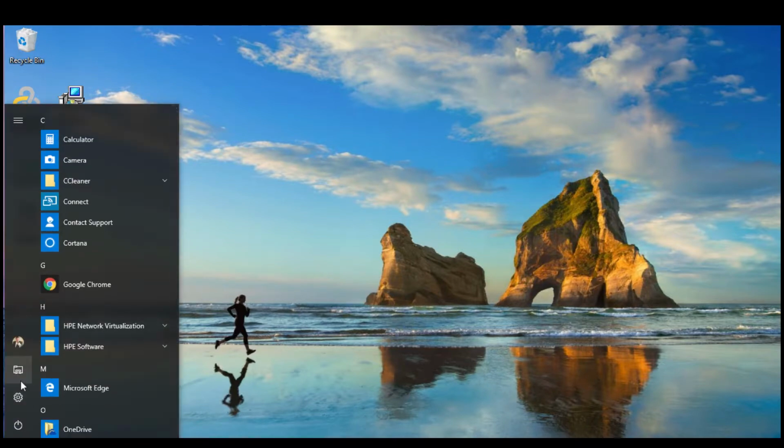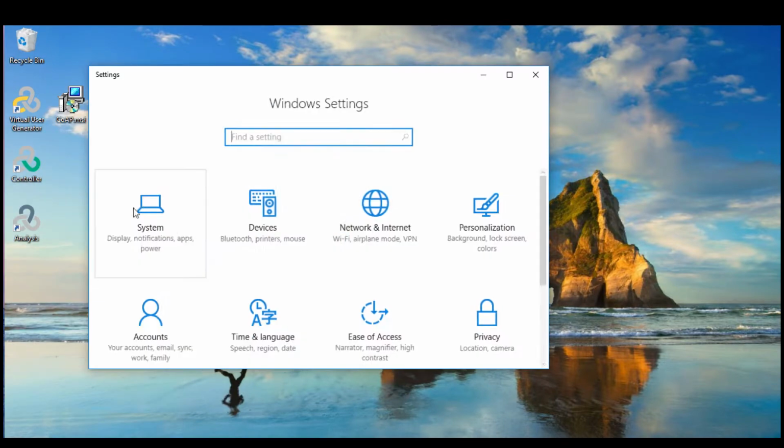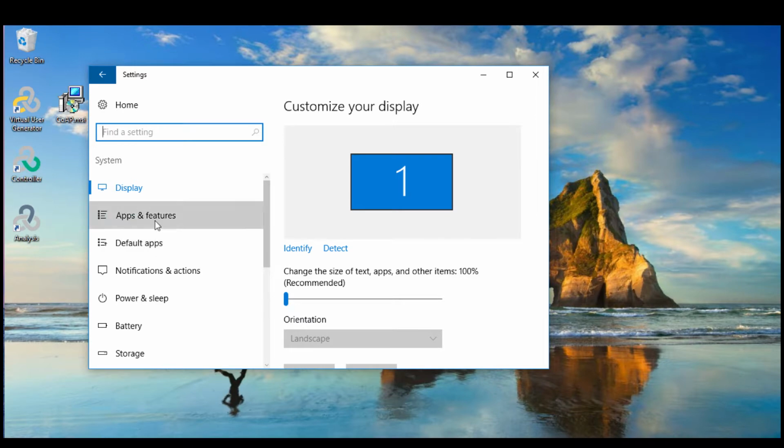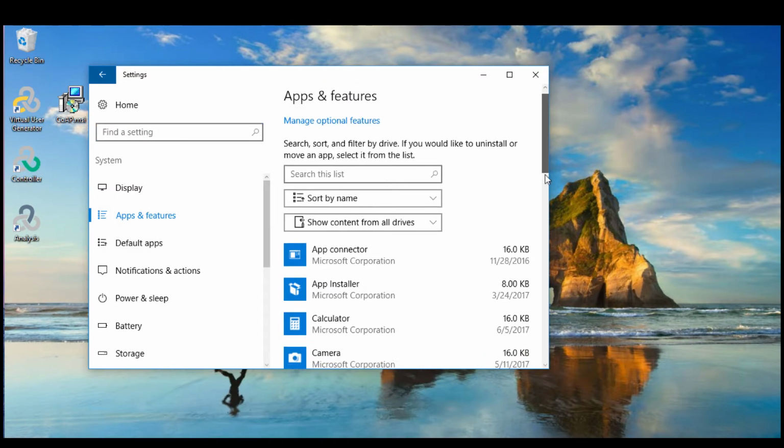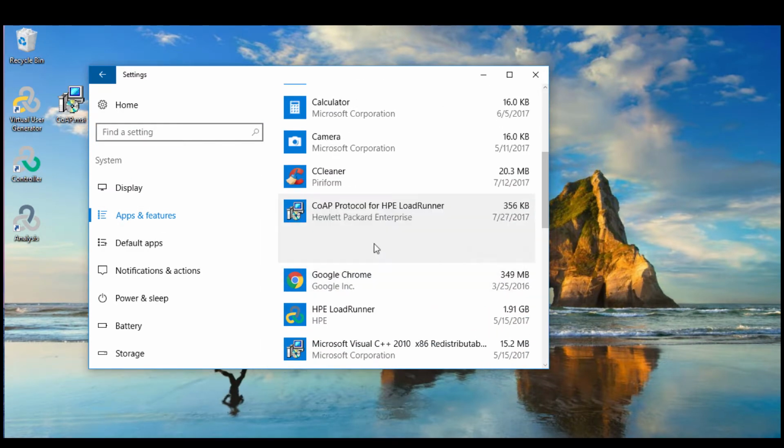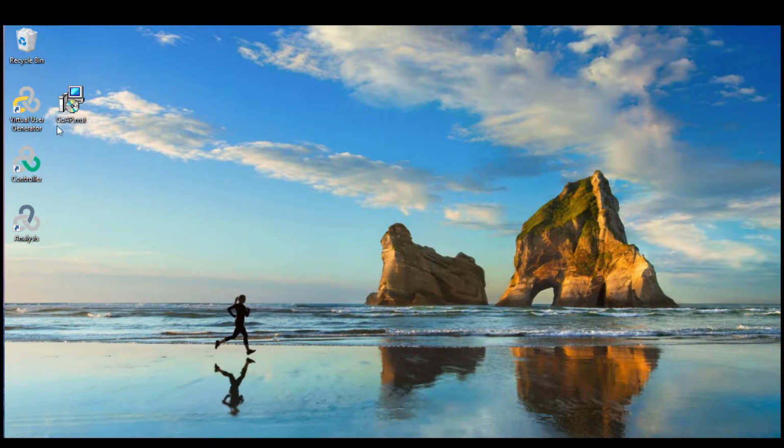Now, to verify that it's installed, all we have to do is go into the system settings under applications, and you'll see it's added the CoAP protocol for LoadRunner, and you'll see it's very small in size. Let's open up VuGen.